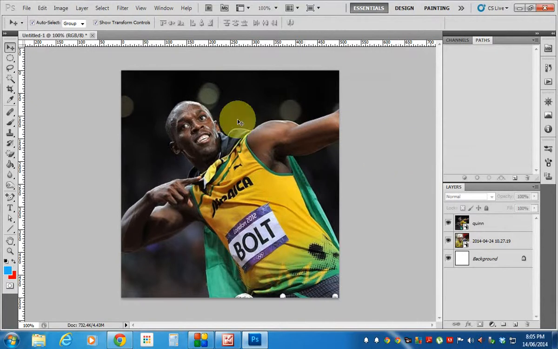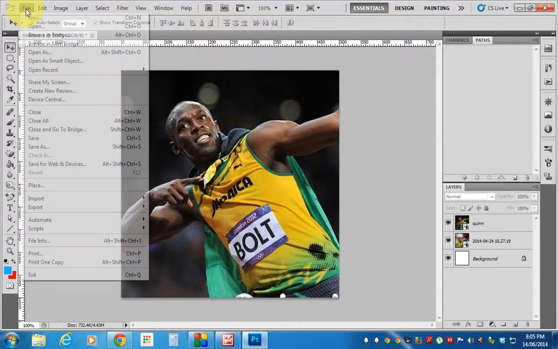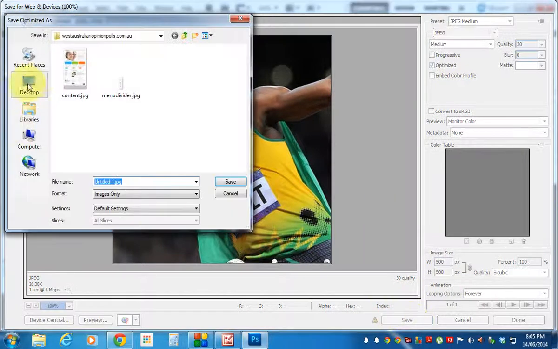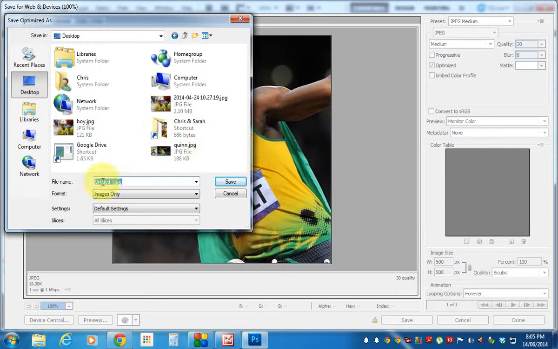So let's do that for these two images here. So we've got Usain Bolt and the boy. File, Save for Web and Devices. I'm going to make it a JPEG image, 500 by 500. I don't want it to be maximum, I want it to be medium in its quality. Go Save, Desktop, and I'll call this one Runner 1. Okay, so that's that picture.